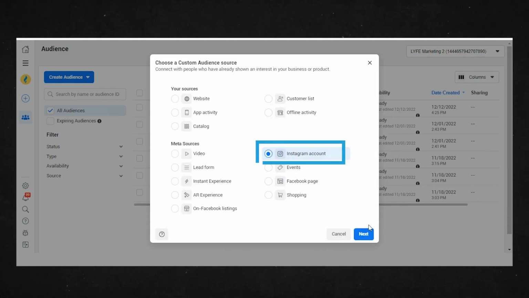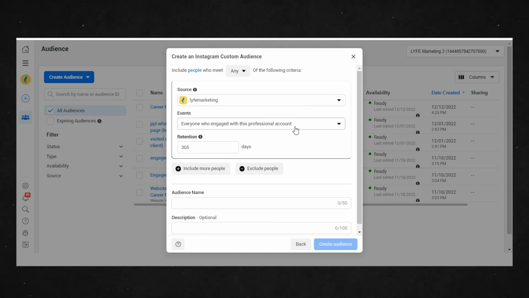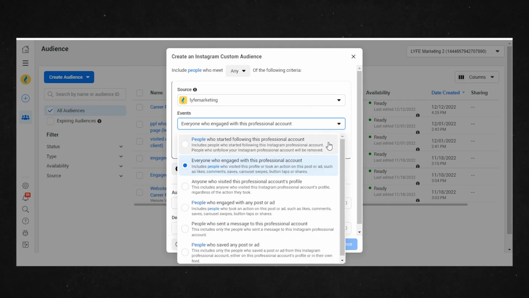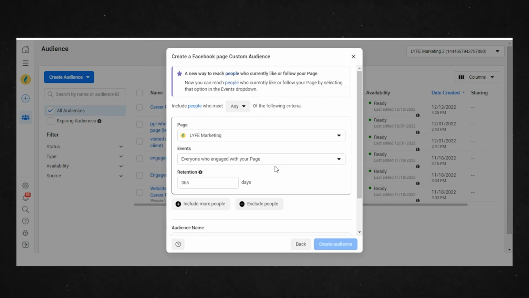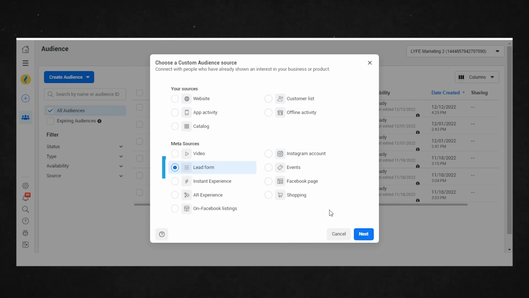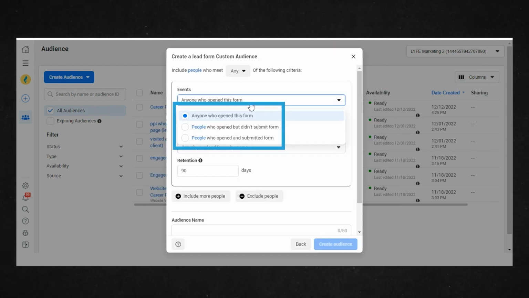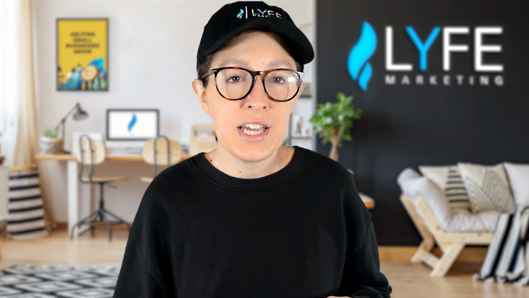If I click into Instagram, I can create an audience of people who followed our Instagram, engaged with or saved a post or ad from it, or sent a message to it. And you can do the same with a Facebook page. If I click into lead form, I can create an audience of people who opened the form but didn't submit, or opened the form and submitted. So for instance, you could create a custom audience of people who opened the form and submitted, and then exclude that audience in your lead generation campaign so that you don't waste money targeting people who already filled it out.